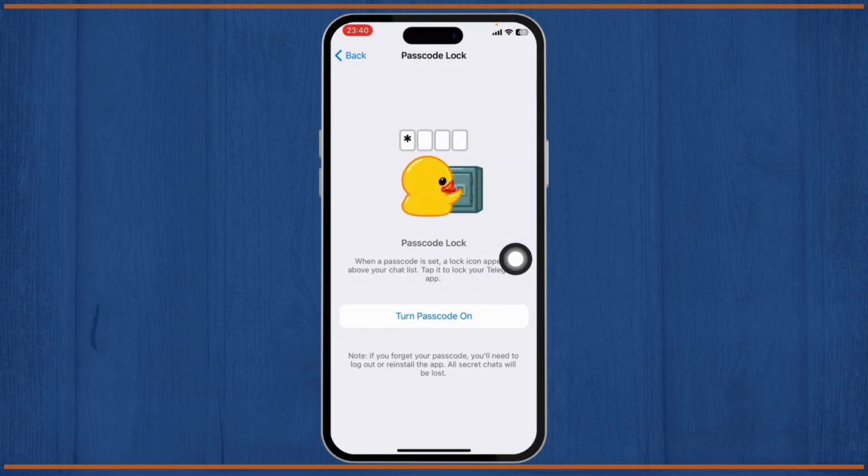So you cannot actually recover your passcode, but what you can do is easily reinstall the app, and you're basically good to go.